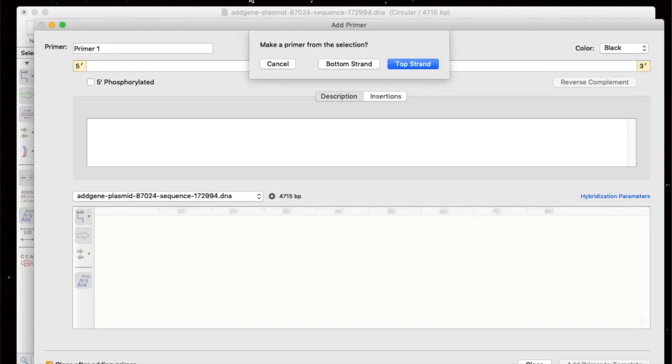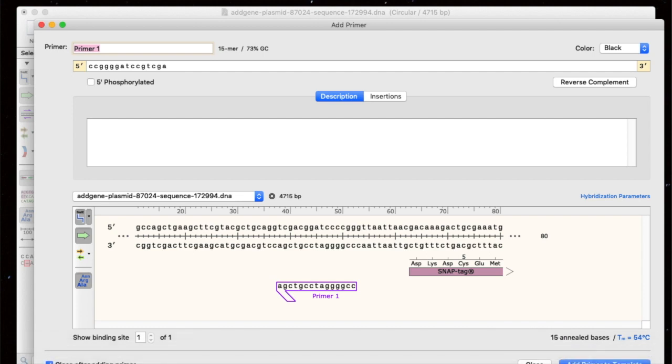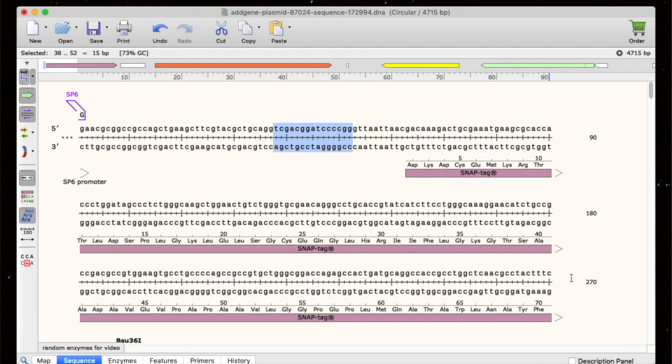A new window will pop up that allows you to name your primer, switch up its direction, change the color, and manipulate it however you want. You can also add a description. The keyboard shortcut for this function is Control R, which you type after selecting the DNA.